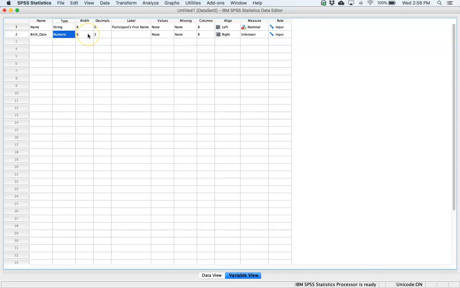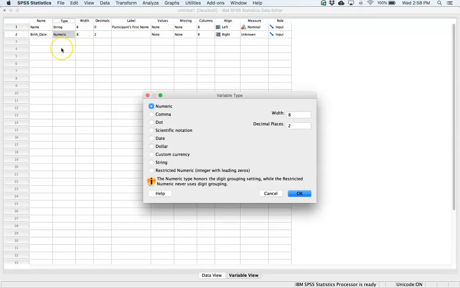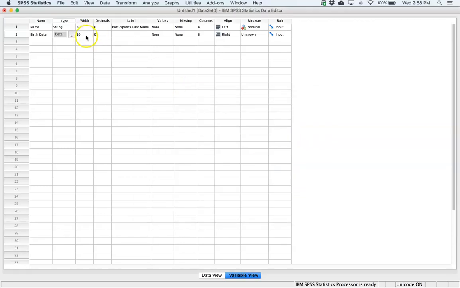This gives me the width, how many numbers I would like to put in it. Actually, it's more than just numbers. I can actually choose date for this. So sorry about that. I can actually go in here, select date, and I can select the format that I want my date to be in. So I'm just going to select this one here. The width, how many numbers I want it to be. Because I've selected date, it automatically puts 0 decimals for me.